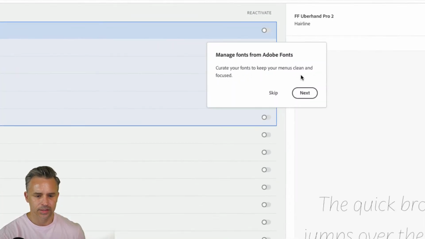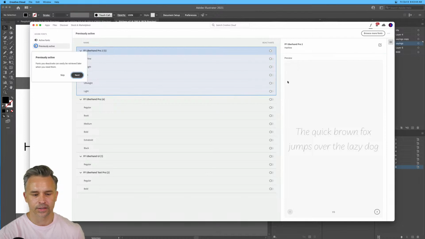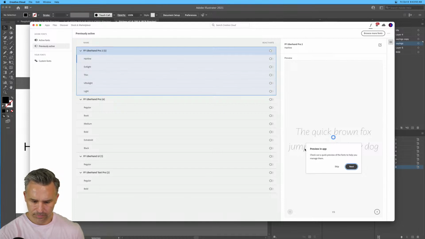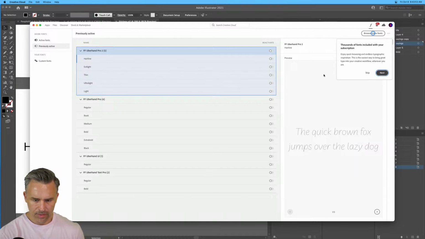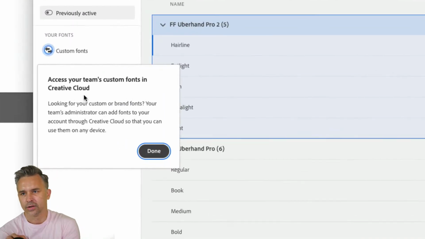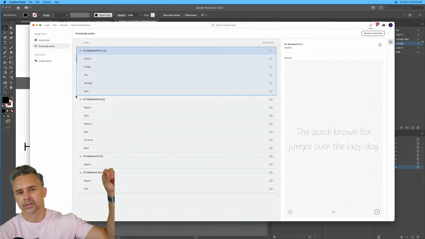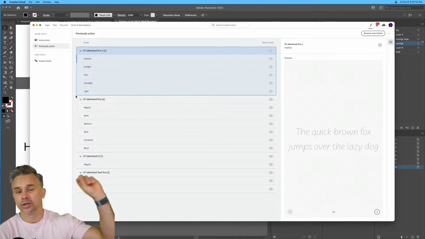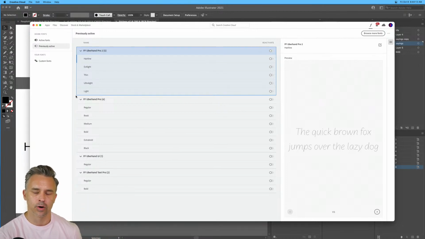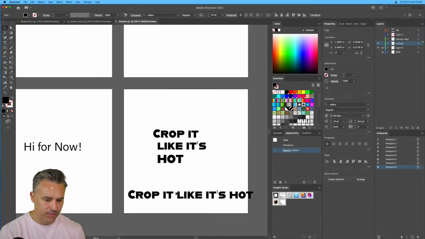Here it says, yeah, right in here I could just go ahead and reactivate them. And you could add custom fonts to Creative Cloud, which is cool. So your corporate font that you use will get synced to the new guy's laptop when he goes to open up your file, right? So again, previously active. If you're ever missing anything, that's a good place to go.